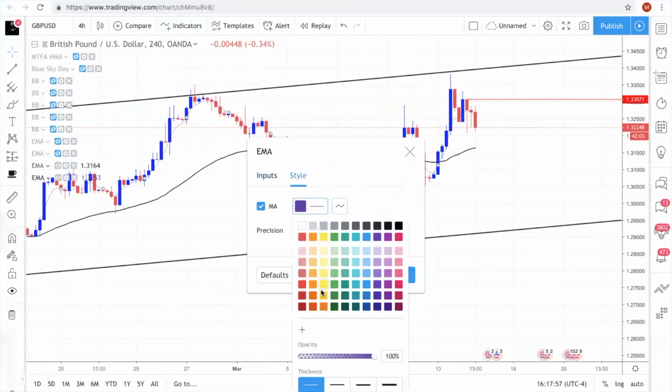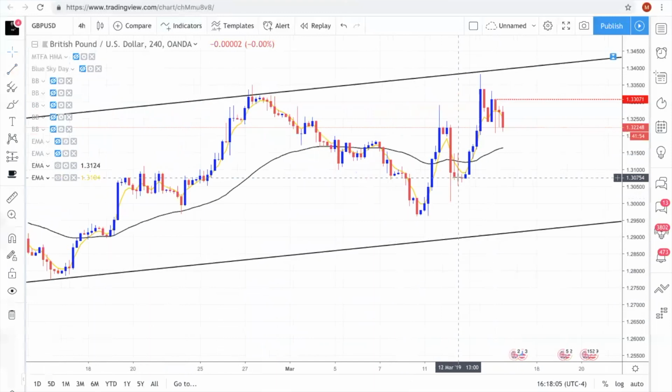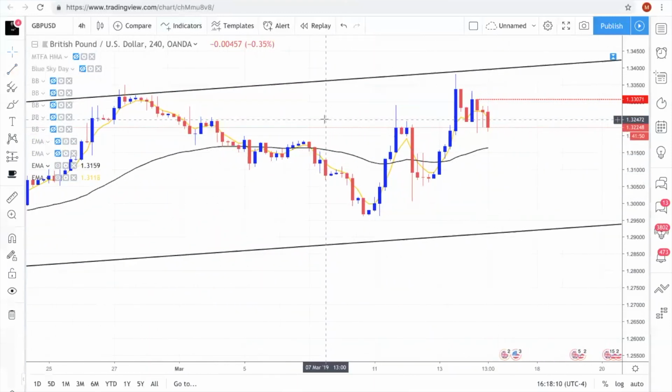We'll come over here. Let's make this a nice orange. Make that a lot thicker. Maybe a yellow. There you go. Make it a lot thicker. Press OK. And boom. Now I have my 50 and my 4 EMA for when I'm doing the Teacup strategy in the market.